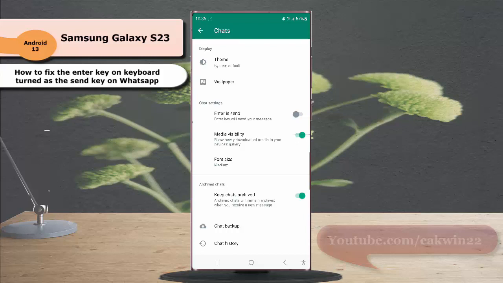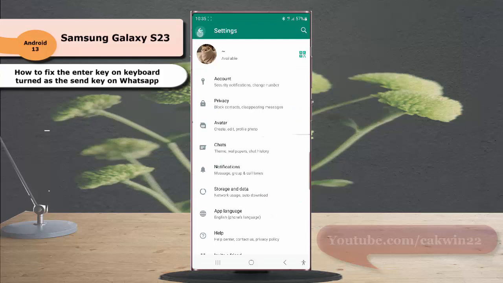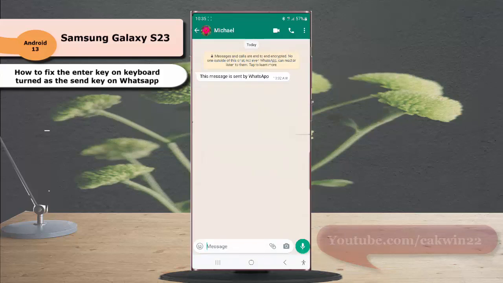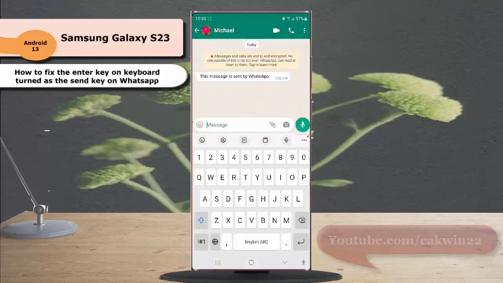Next, go back to the chat screen. Type something. You will see that the enter key is displayed again on your keyboard, and you can use it to go to the new line while you are typing your message.